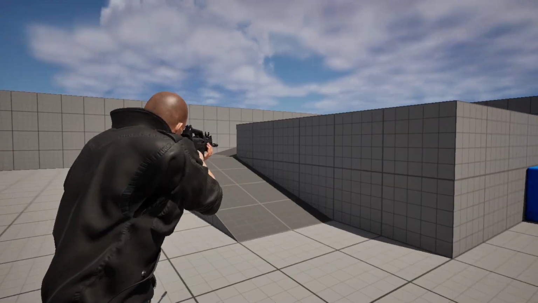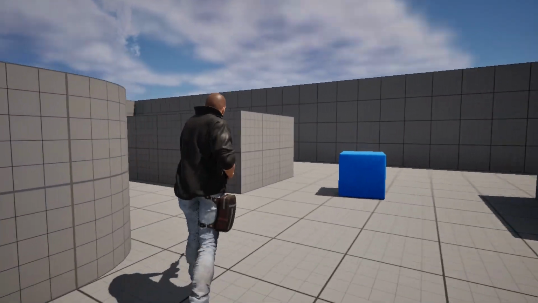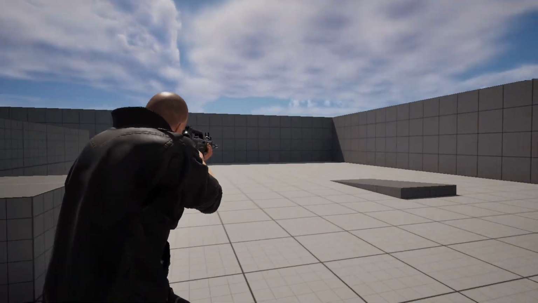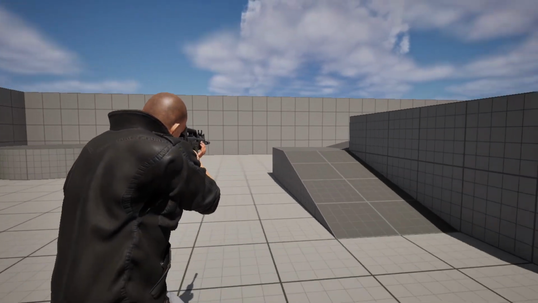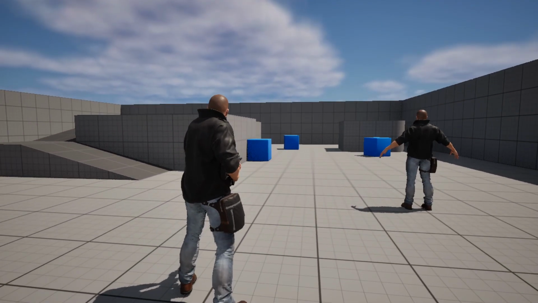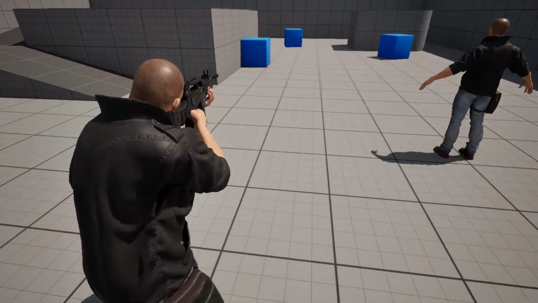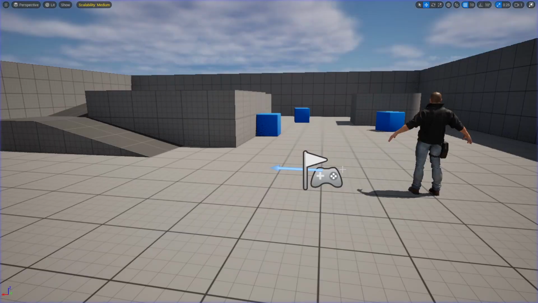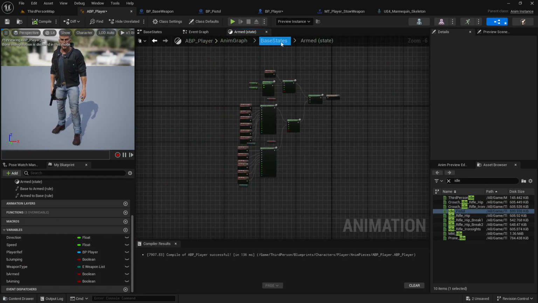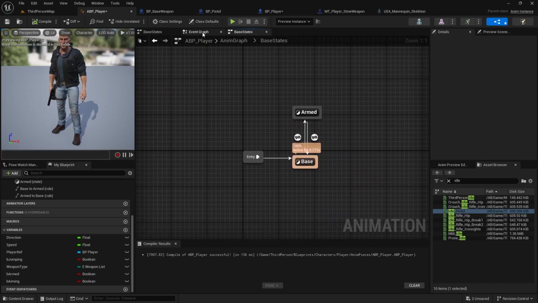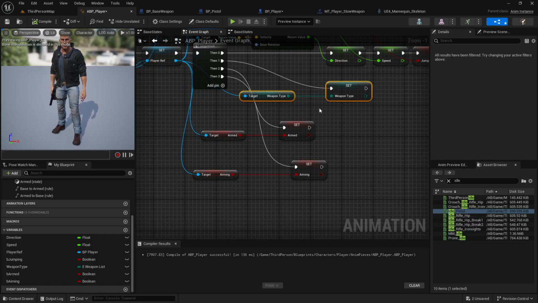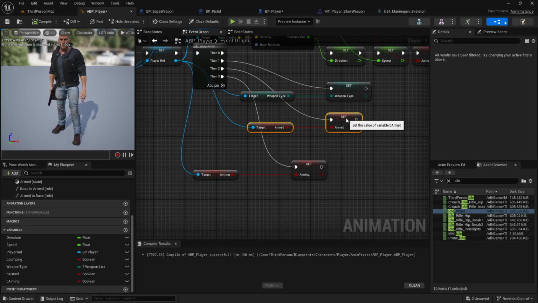That looks decent. I'm happy with that. Not terrible. But there is one problem you may have noticed if you tried to look up and down. He does not. But we can fix that pretty easily. So we'll go into the animation blueprint. We'll go into the event graph. We'll kind of push everything along to make it look a little nicer. Clean it up.